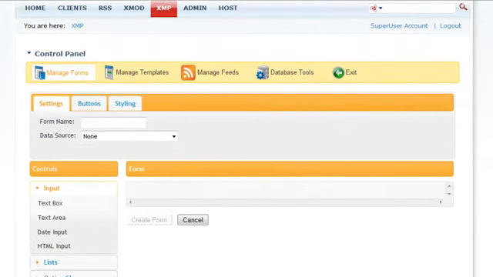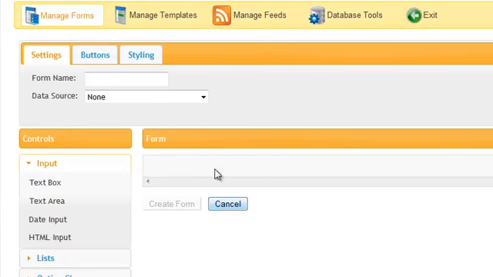With that quick introduction out of the way, let's get started building our form. We'll start by giving the form a name. We won't be hooking into the database for this form, so we'll leave the data source set to none. We'll cover the buttons and styling in a few moments.